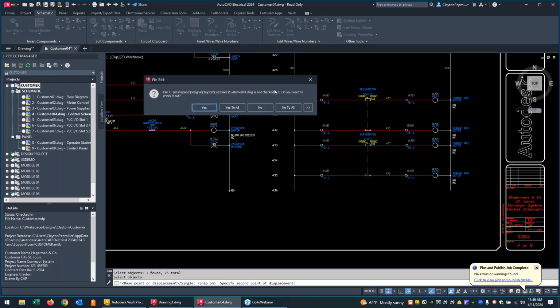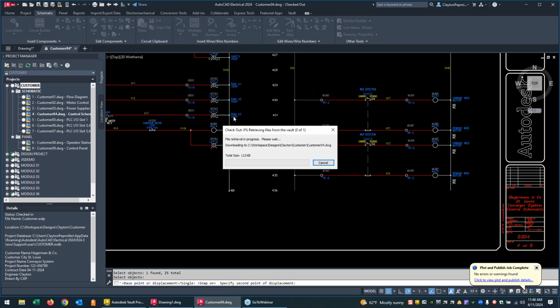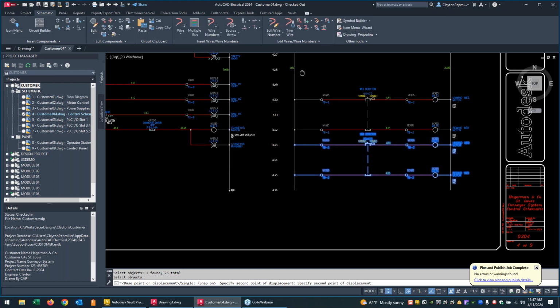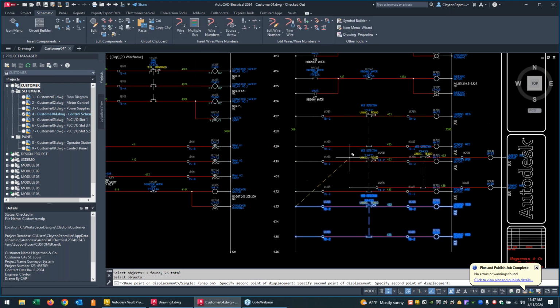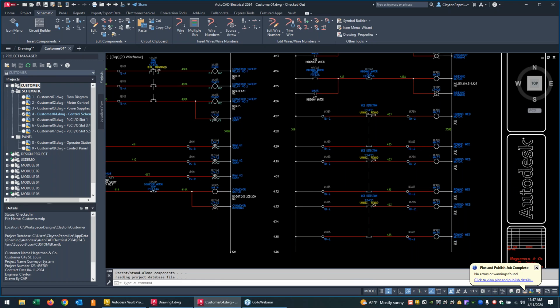Oh, look at that. Completely forgot about the vault. I'm just an electrical controls engineer. Oh, it's telling me it's not checked out. Do I want to check it out? Oh yeah, duh, I'm trying to change it. I love the fact that it just kind of gets in your face gently and reminds you, hey, you're changing a drawing. You never took ownership of that drawing. So there, all the symbols have updated.